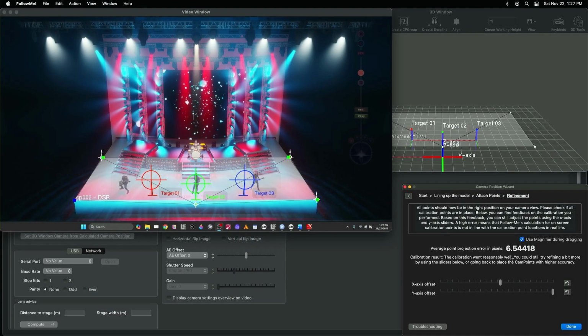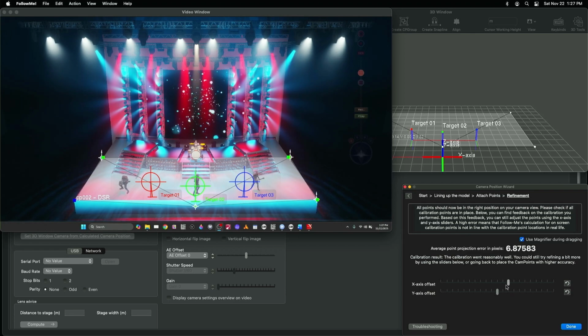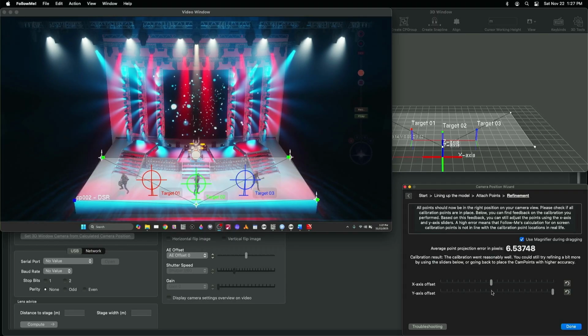Follow Me will give you a score, and you want it to be as low as possible, but a 6 is pretty good too. I'm going to reset these and see if I can't warp this a little bit more to finesse it better into place. That looks pretty good. So I'm going to hit Done.